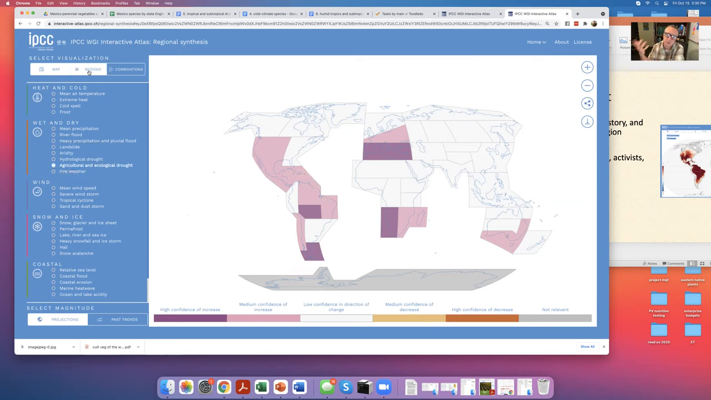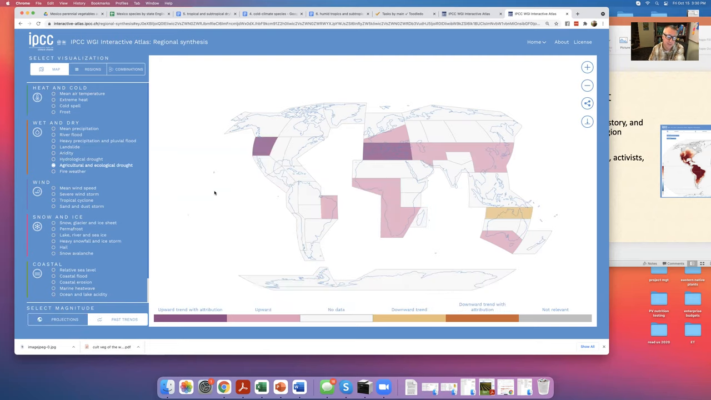You can also do it the flip way. These are what's projected in the future, but you can also look for past trends. What have we seen for agricultural and ecological drought in the last couple of decades or whatever in these regions? So you can see what's already happened from climate change.